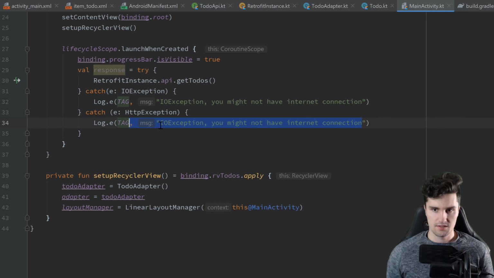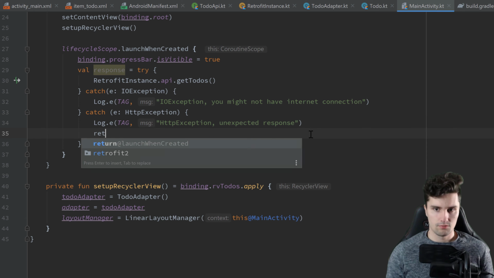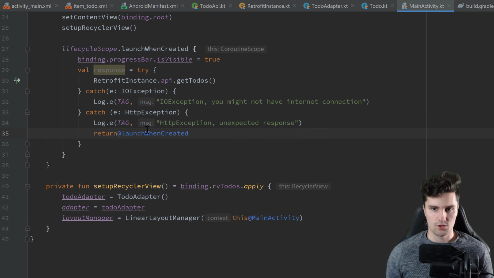and replace this with HTTP exception, which usually happens if you get an unexpected response that doesn't start with a 2. So if you have HTTP responses, those are just 3-digit codes. And if this 3-digit code does not start with a 2, then this HTTP exception will be thrown. So that usually means unexpected response. And in both these cases, we want to return out of launch when created.